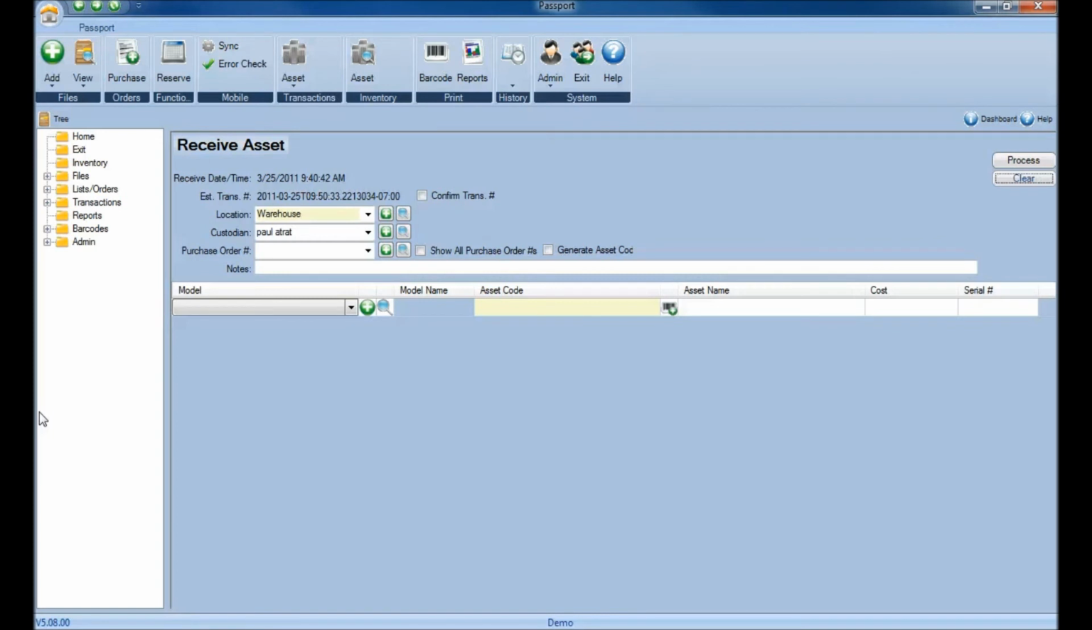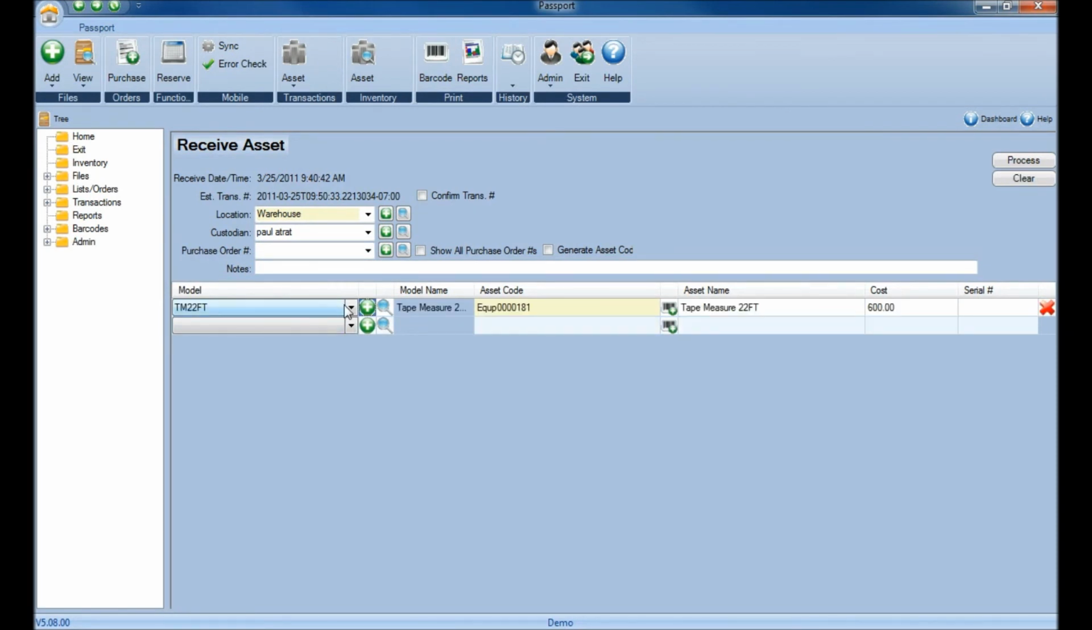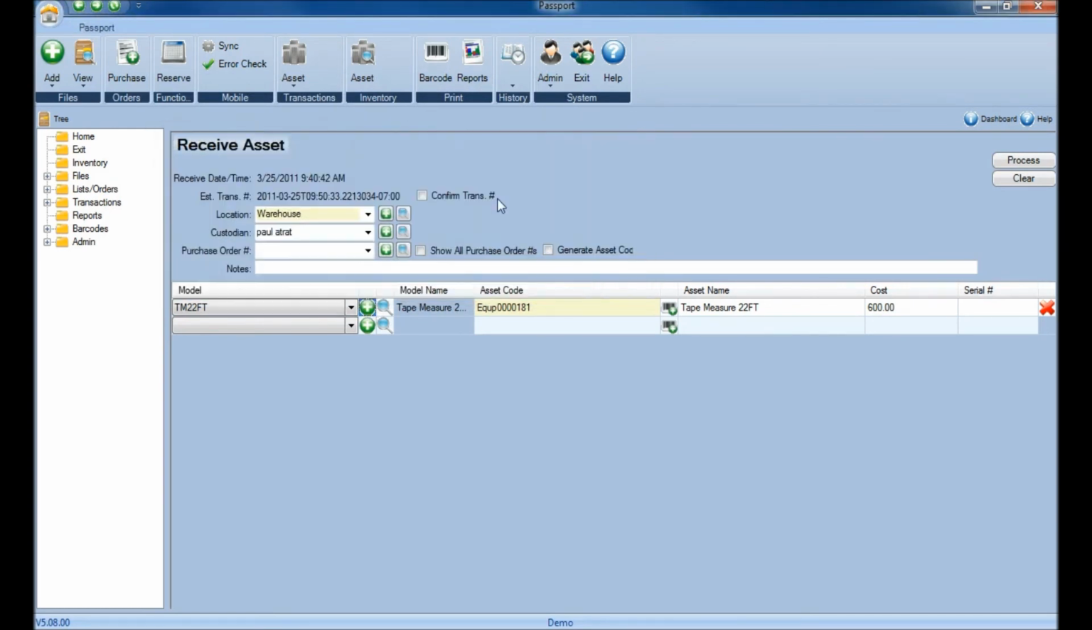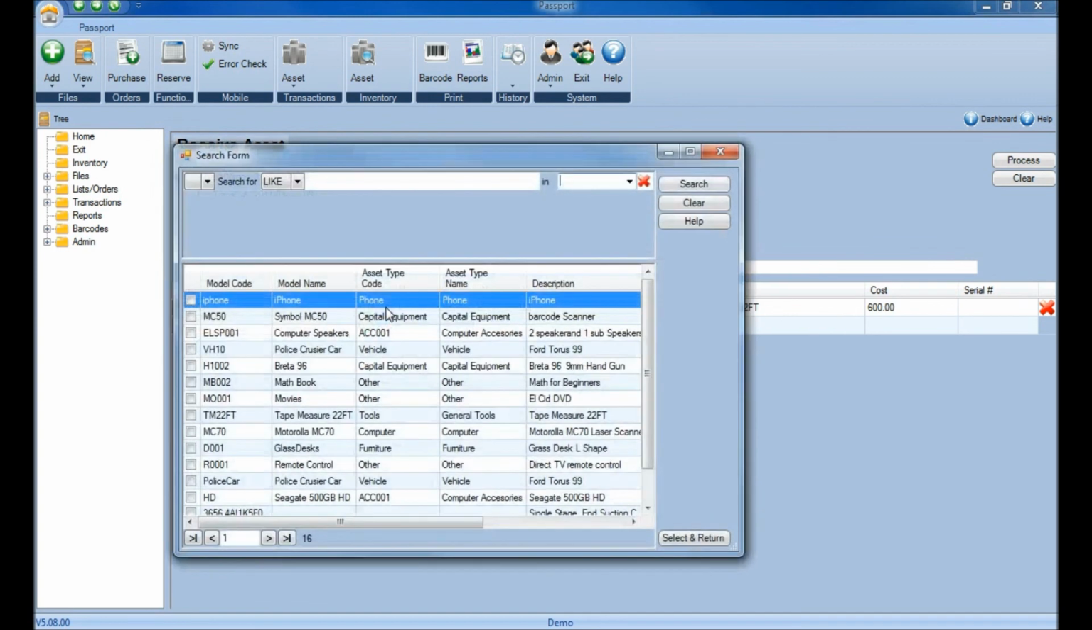Now, if you're conducting a receive transaction and you're not referencing a purchase order, at that point you'll simply either, again, type in or select it from the drop-down. You can also create additional models or new models by clicking the green and white plus button, or search through a list of available options clicking the magnifying glass, choosing the item, and then choosing the Select and Return button.